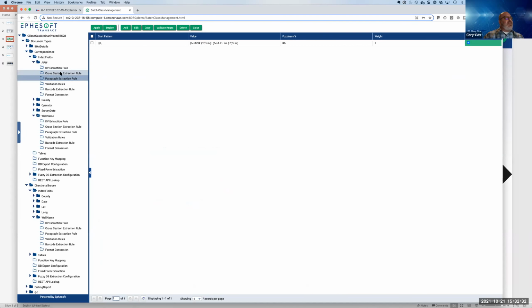Now, we don't touch on cross-section extraction today. I want to mention it. I've used it in some cases. It's much like key value, except it's an X and Y component. You have a key that's a row and a key that's a column, and in the intersection of those is your value. And so if you need that precision, this is a really great tool.